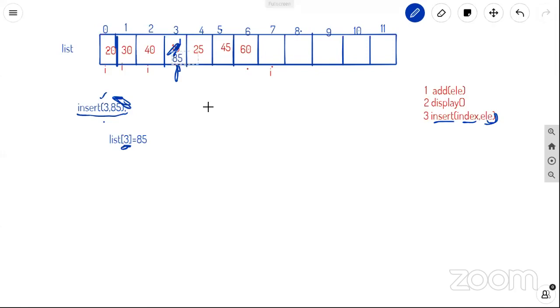But that is not the case for me. That 10 is compulsory, I need to maintain it in my list, but I want to insert the 85 into that position. Then what I want to perform is simply to shift these elements towards the right side, make this position empty, and then insert my newly inserting element into that position.